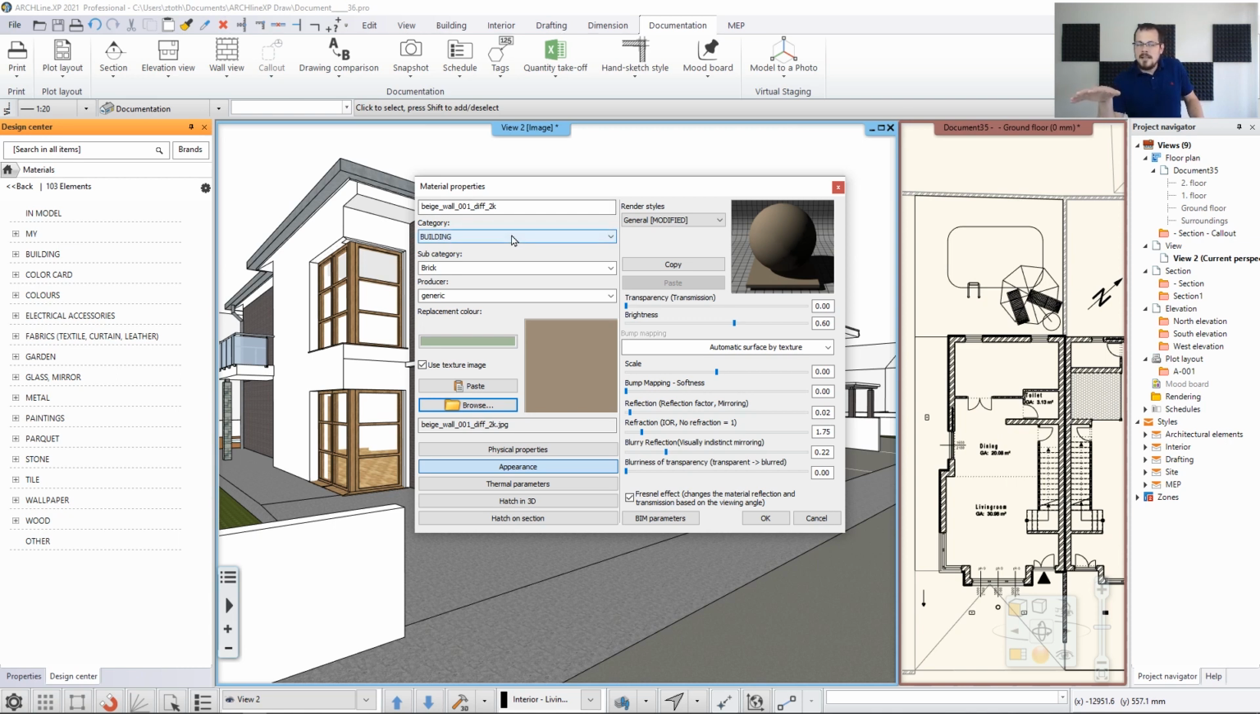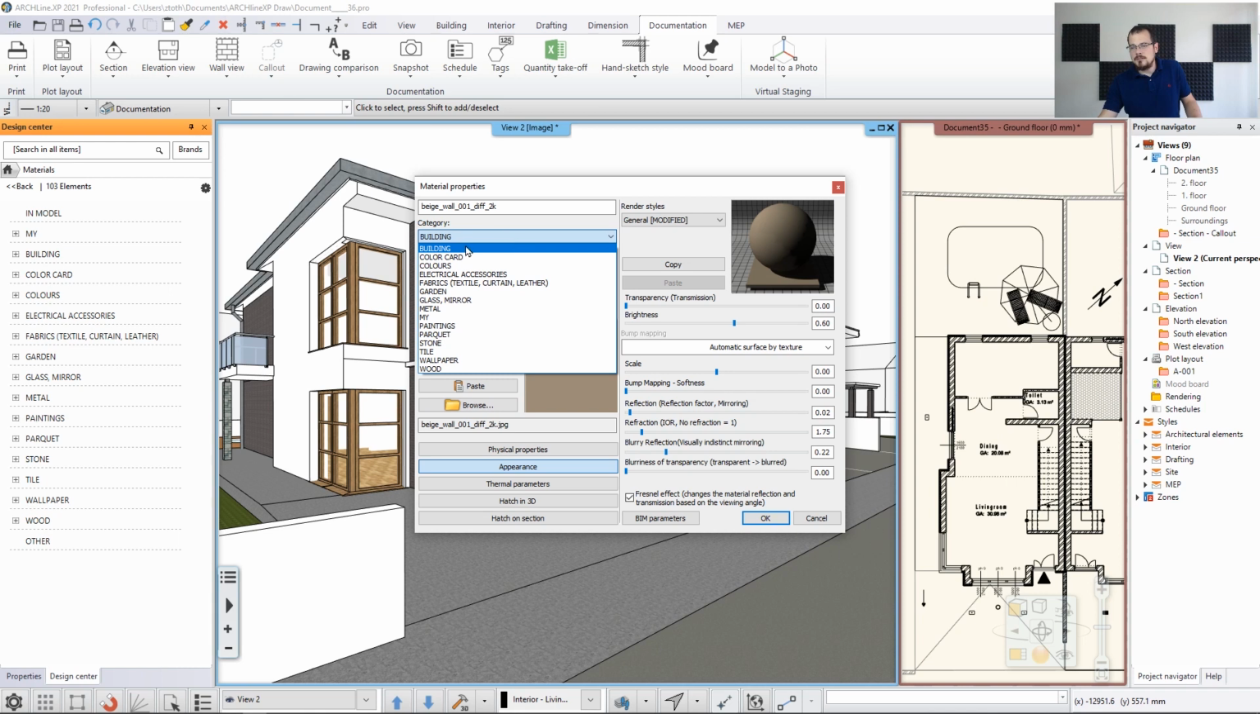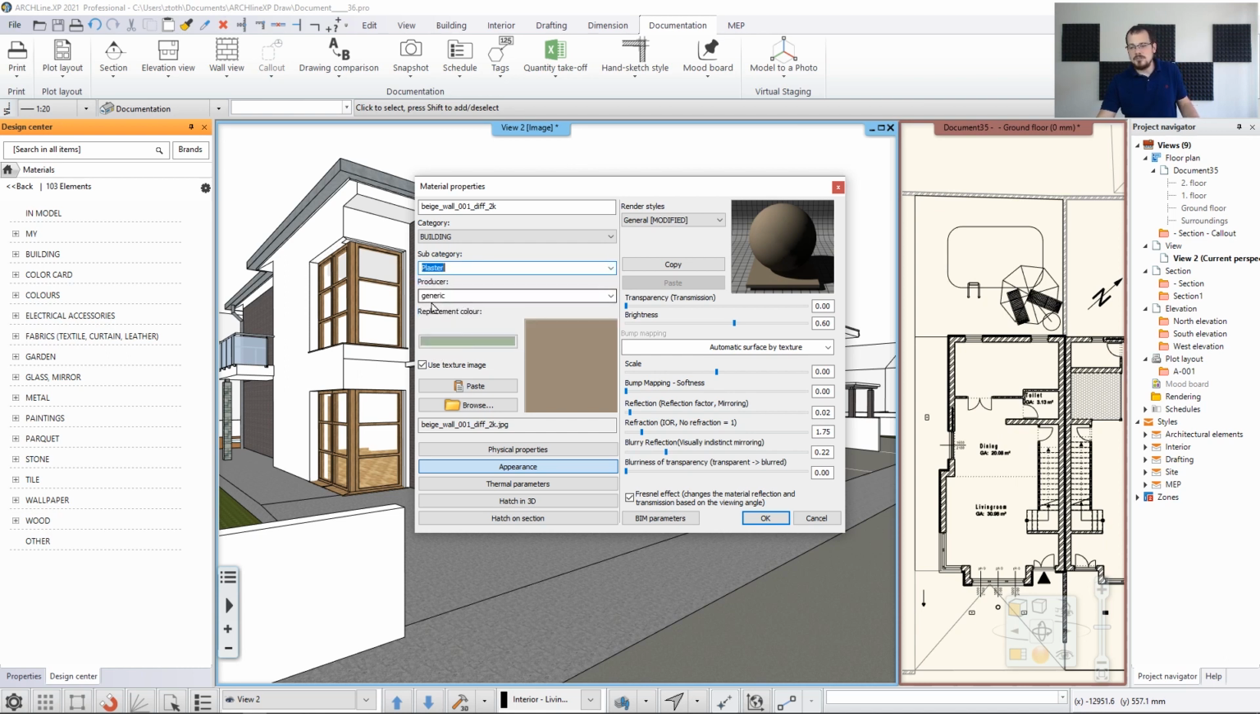Now, next thing I could do, I could categorize the materials. So I can say that this is something belonging to buildings, and the subcategory, I think, maybe plaster would be fine. Producer, I don't really know, so I'm going to use it as it is. Let's look at the tabs that we have here.